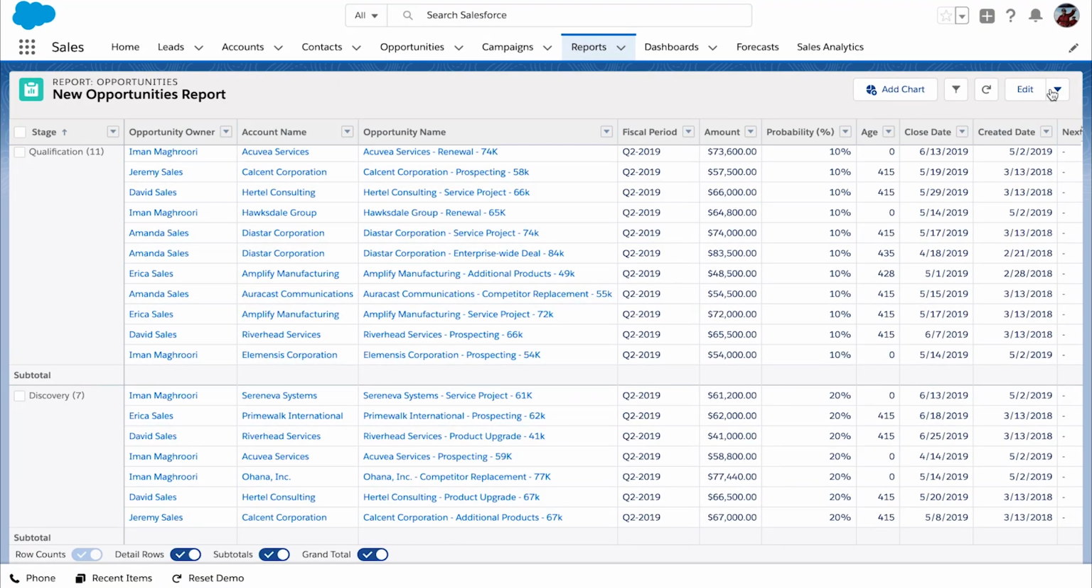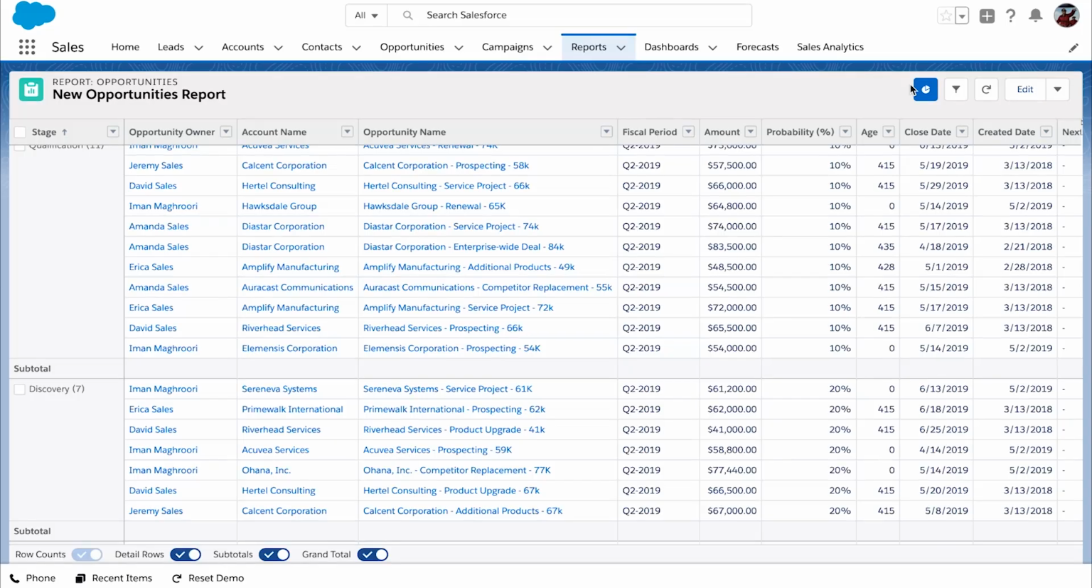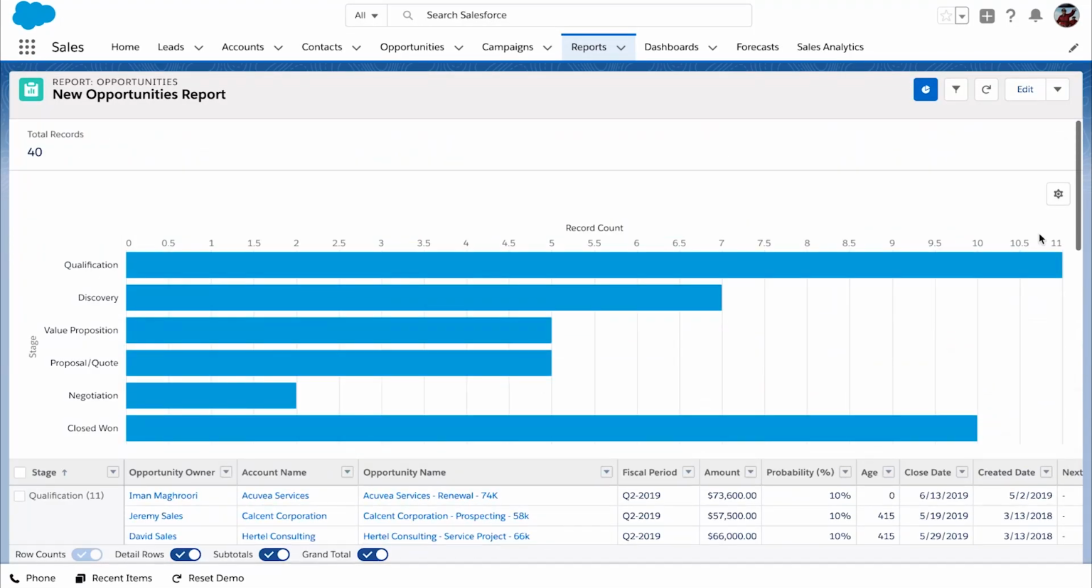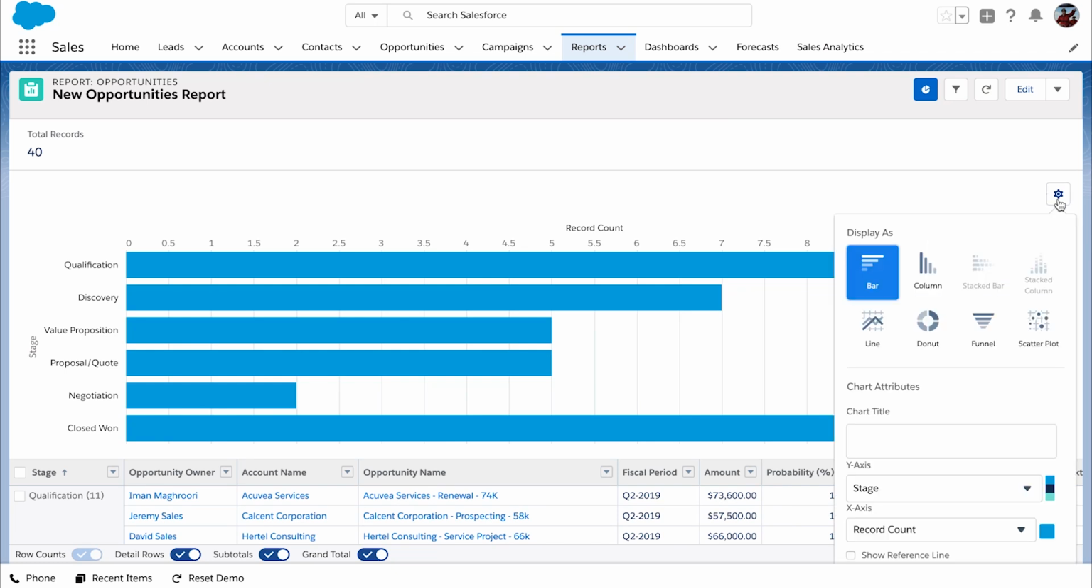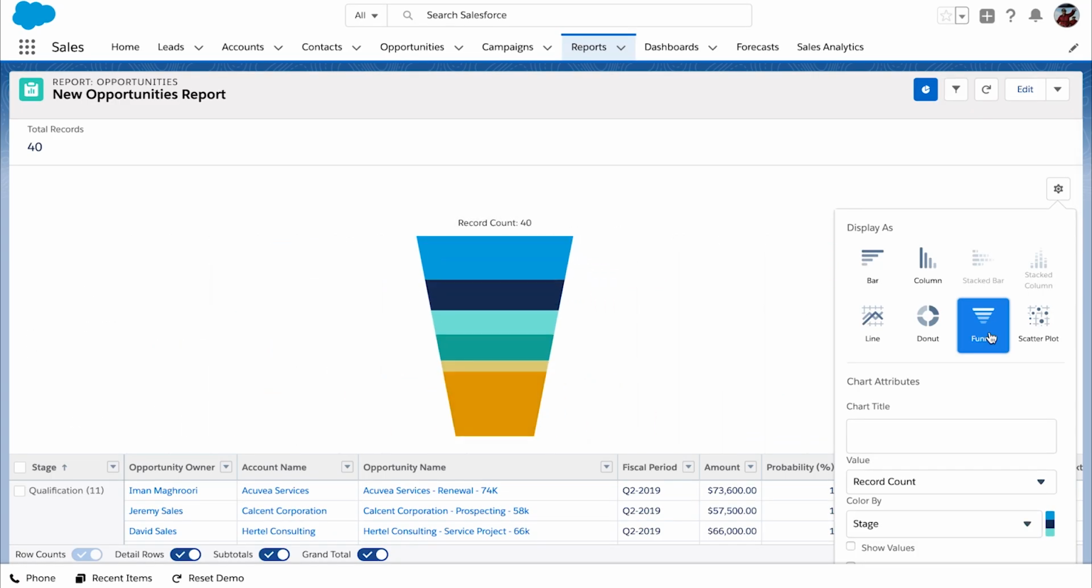And that looks great, but let's go ahead and add a chart right to this report. So you can click the Add Chart button, okay? And it's going to ask you what kind of chart do we want to see. Do we want a bar chart, a funnel chart, a donut? And this is up to you to decide. So in this case, I think a funnel makes the most sense for deals broken down by stage.